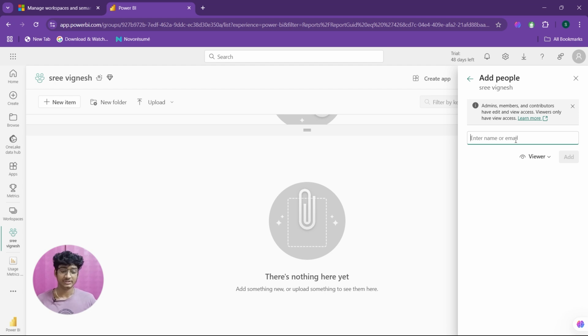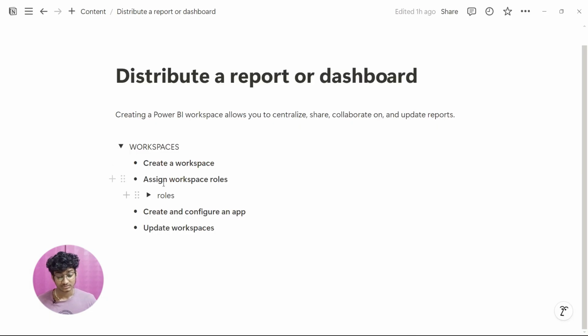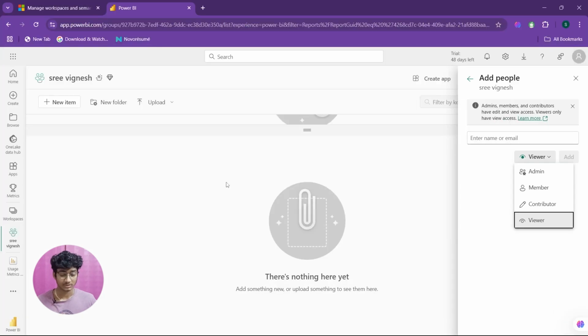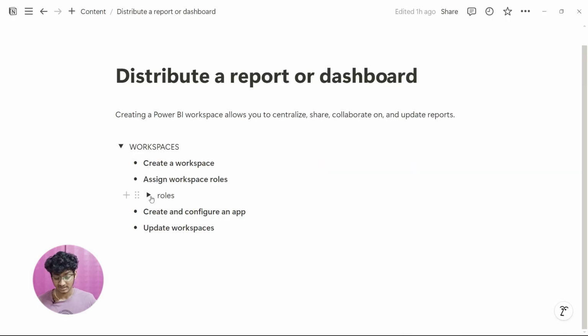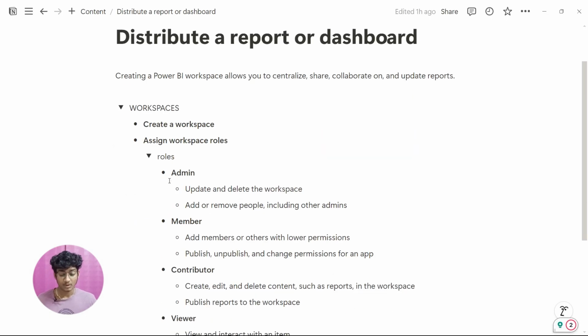If you have some, you should enter the email address of the person, and you can click whether he should be an admin, member, contributor, or viewer. So there are 4 user roles. This is how you assign the workspace roles. There are 4 user roles, and let's see them in detail. So what are the 4 workspace roles?